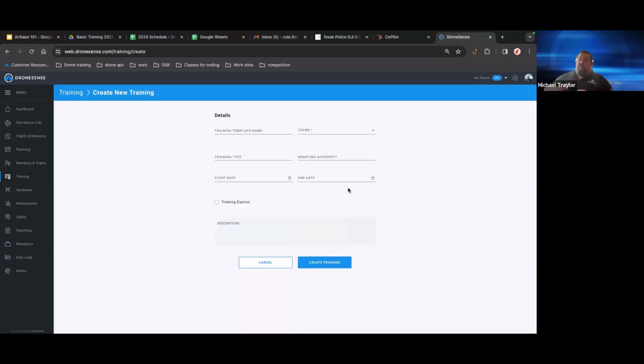So you can do that using the start date and end date. It can be the same day, or it could be like a 40-hour course, whatever you want to do. And that's where that comes in. If the training is going to expire, like NIST or the FAA recurrent cert, then we would click training expires. But if it's a one-off training like you're talking about, we would just give it a start date and end date and call it good.